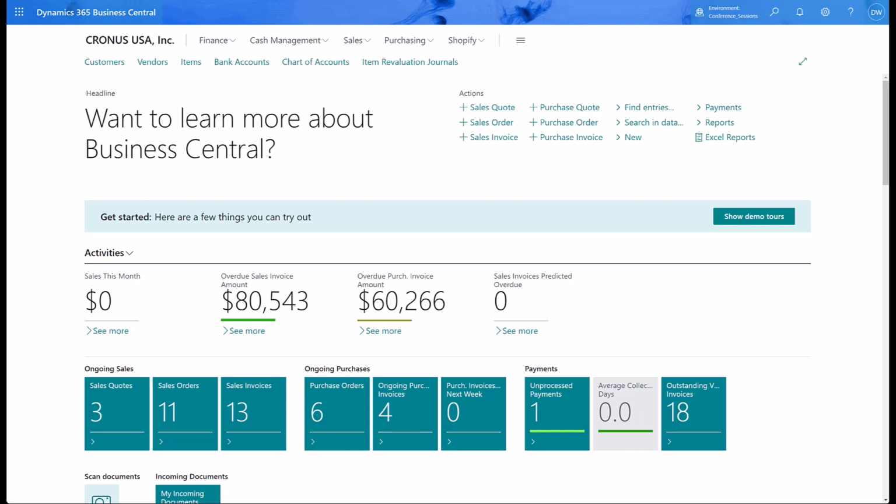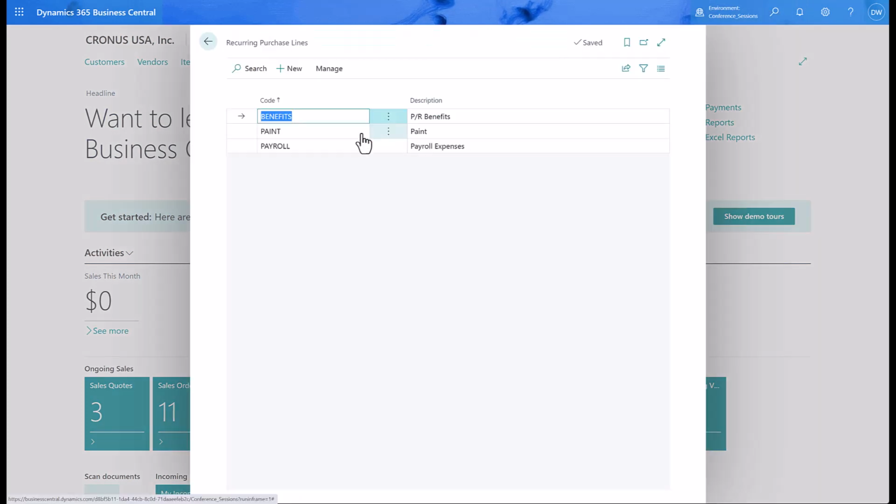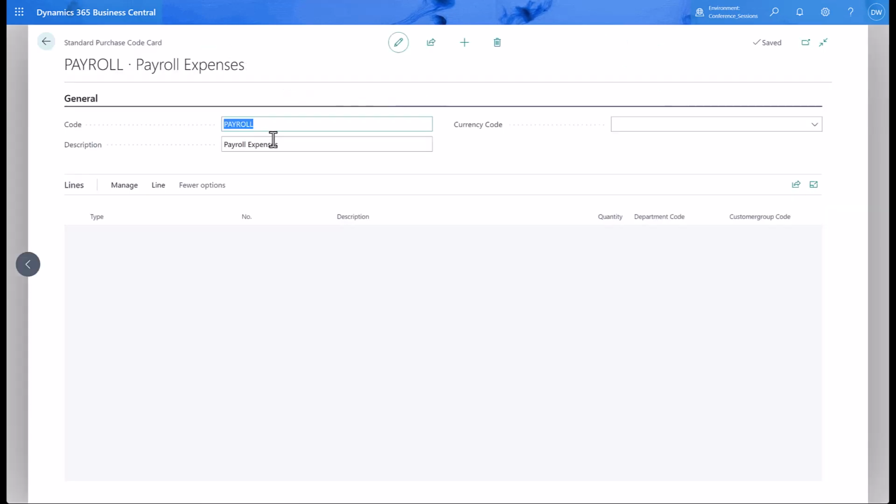We're going to start with purchase lines, and we're going to add them to a couple of vendors and then show how the purchase invoices get created. So we're going to go ahead and search for recurring purchase lines. And when we take a look at that, you'll see I've got some already set up. I'm going to go ahead and look at this one called payroll. We're going to go ahead and manage it and edit.